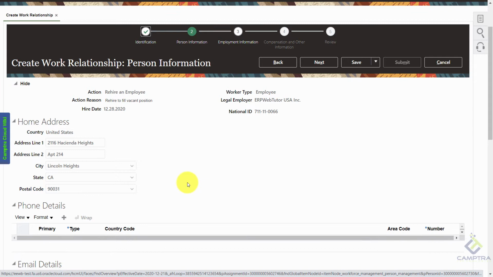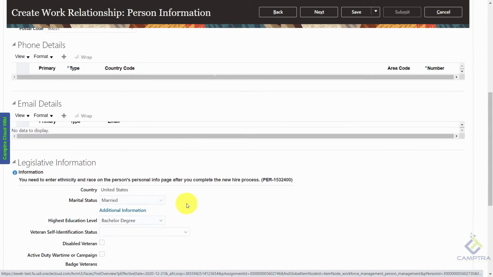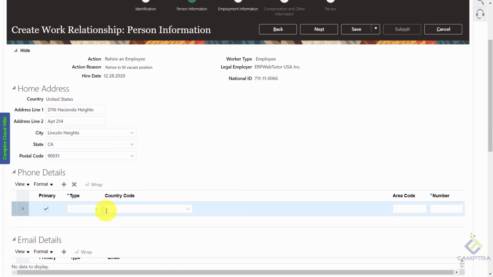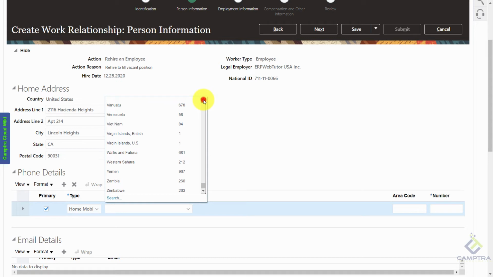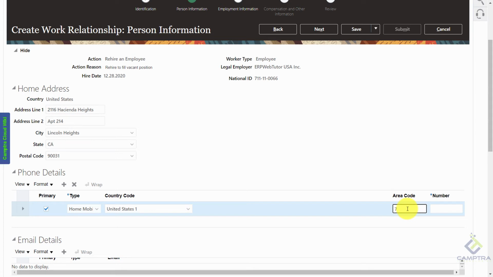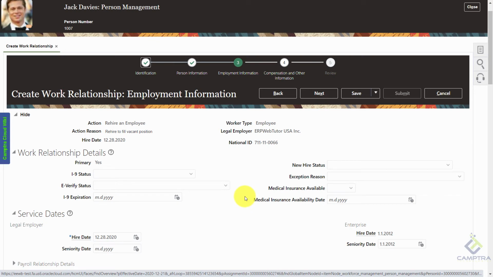We are now in the Person Information screen. In this screen, we can verify and update the personal information. Additionally, we can add and verify the contact information for this employee. Once complete, click Next. We are now in the Employment Information screen.